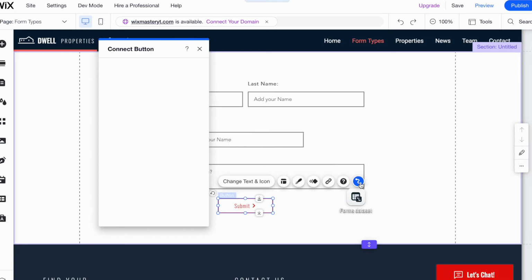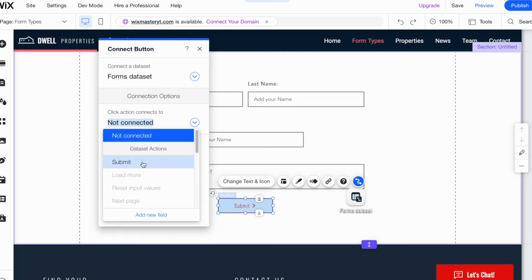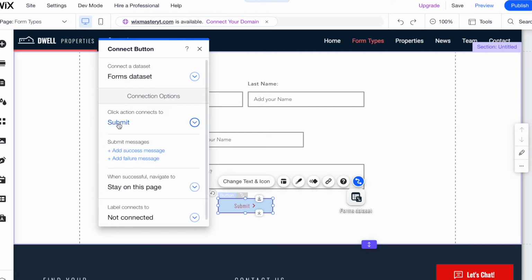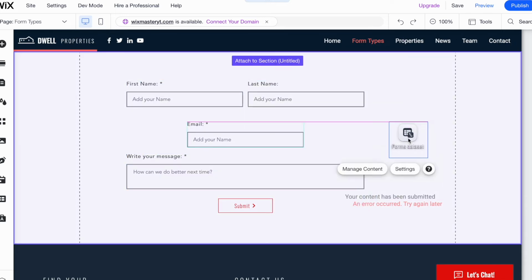I need to connect my submit button to the same dataset and choose the option Click Action, Connect to Submit. Once you choose this option, you have here Add Successful Message and Add Failure Message. I'm going to add both of them and keep them here.